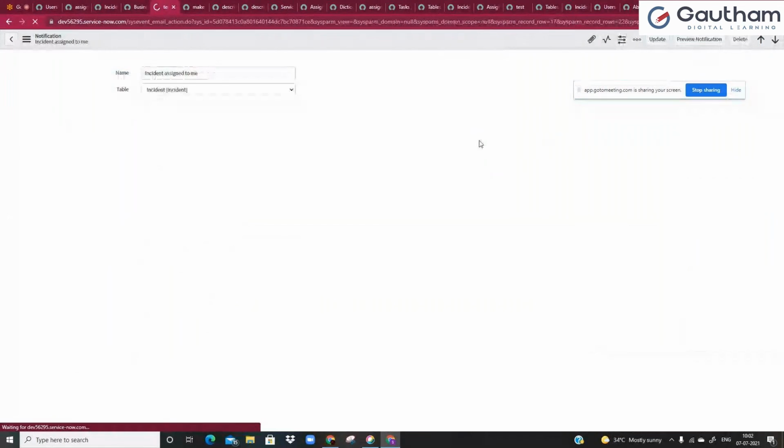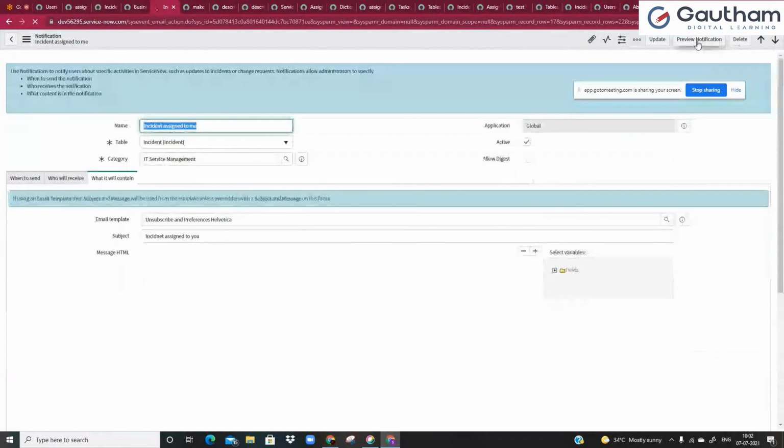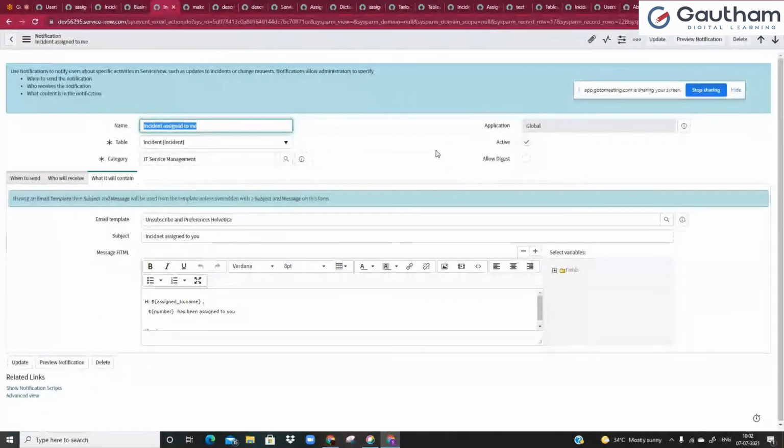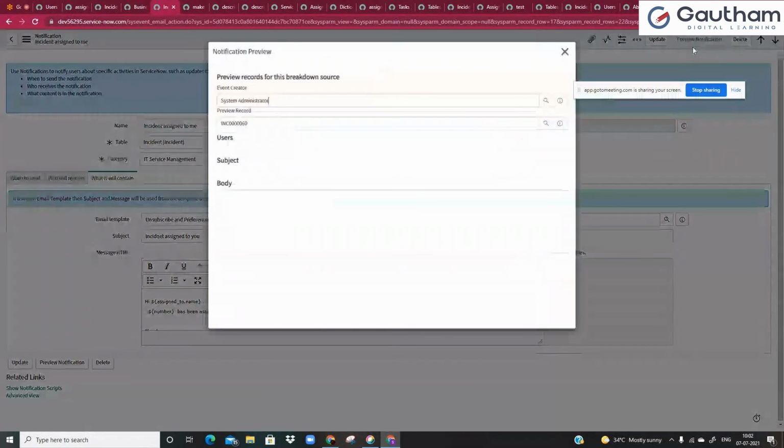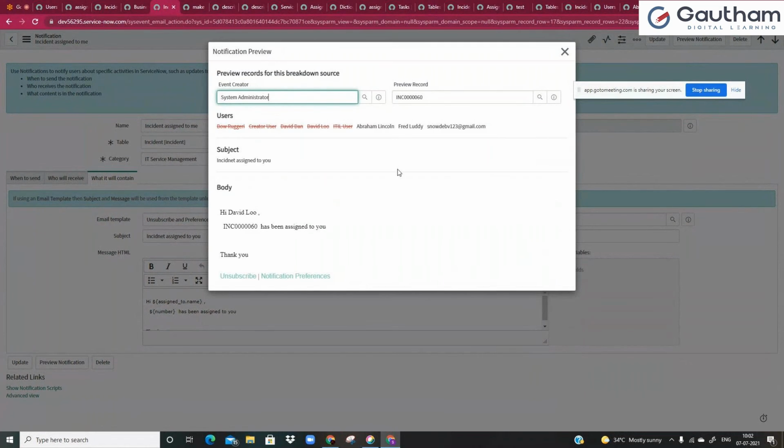So let me click on preview notification. Before sending an email, you want to see how it's going to look. At that time, you can click on the button called preview notification, which is on the top right, and it will tell you how it's going to come. So this is the short description that we wrote: incident assigned to. And afterwards we gave hi. Can you see hi assigned to name?